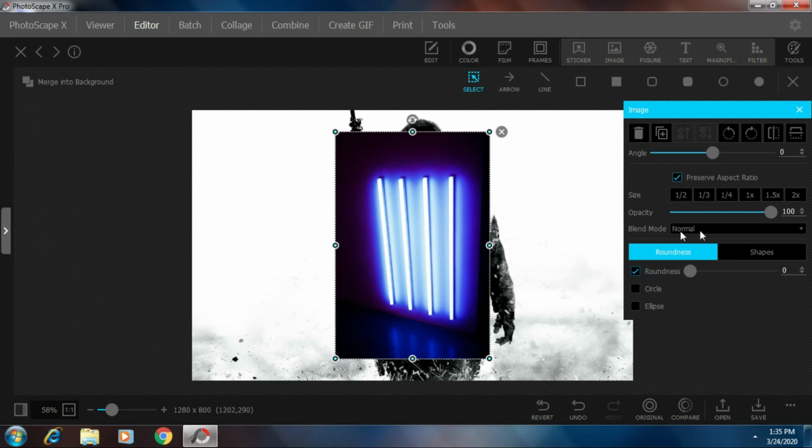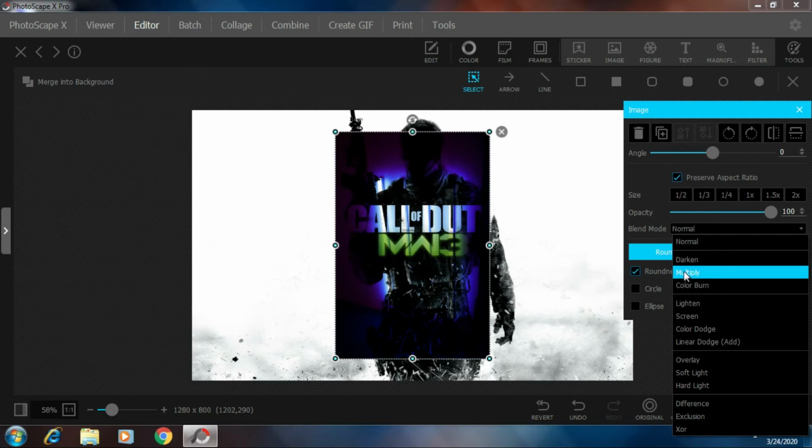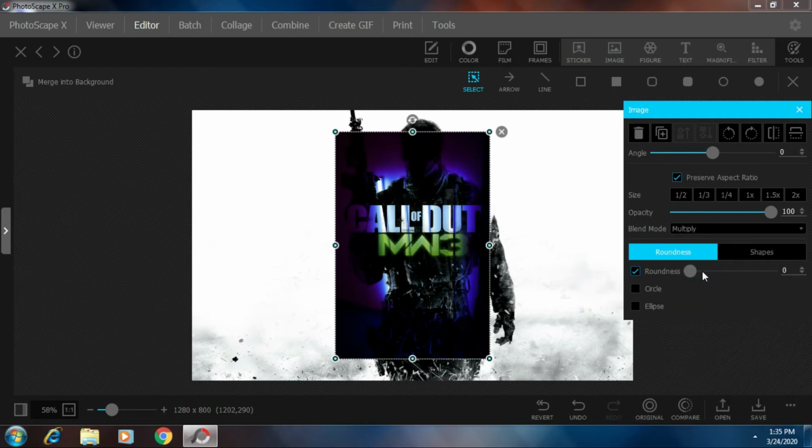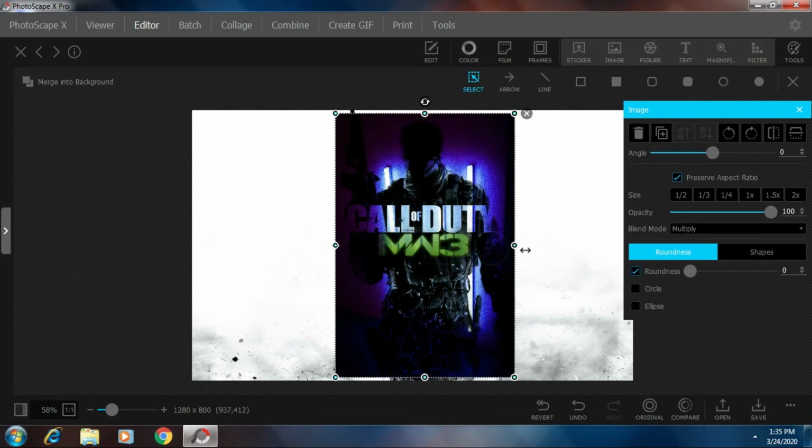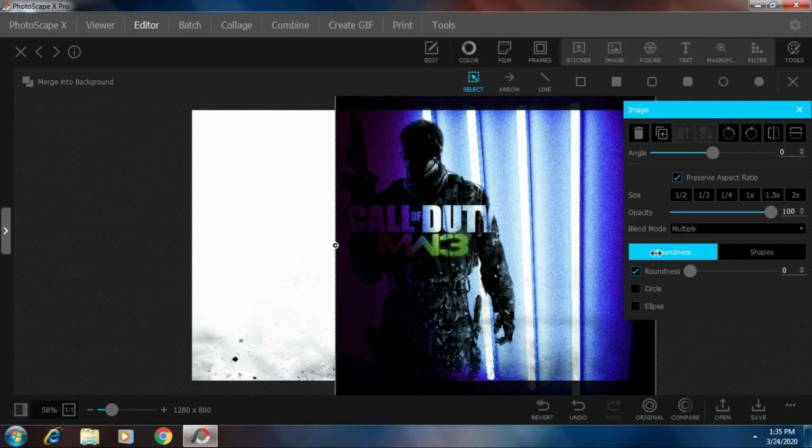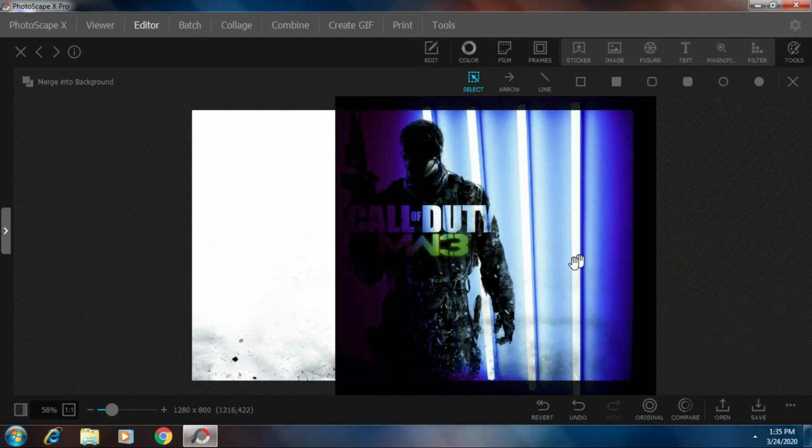Then on the right hand side there is Blend Mode. Click the drop down option. Then select the Multiply blending option. Then you can see the effect in the preview window. Then resize the image to fit in the screen.